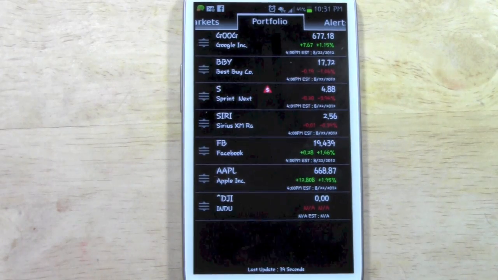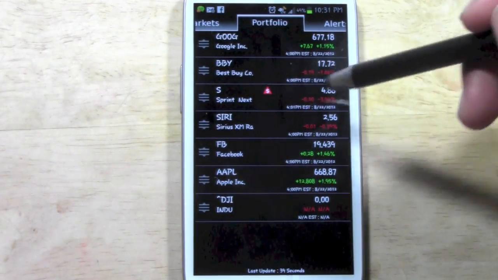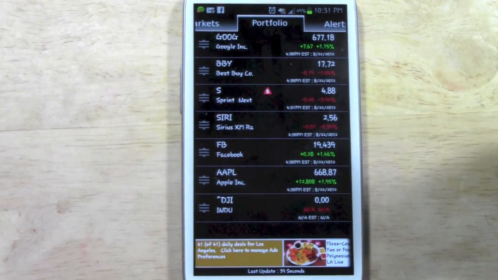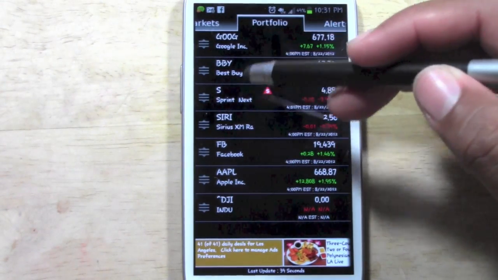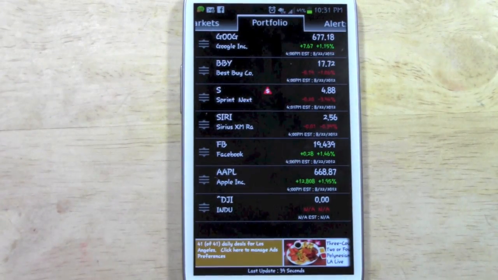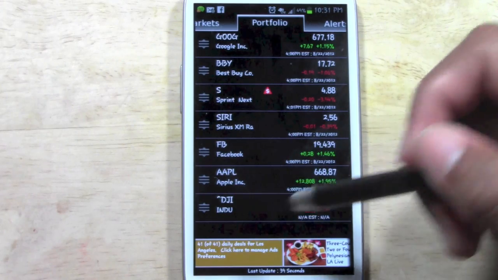Okay, so your portfolio is where you want to go, because this is where you're going to pick the stocks that you want to watch. Right now I'm following Google, Best Buy, Sprint, satellite radio, Facebook, Apple, and the Dow.